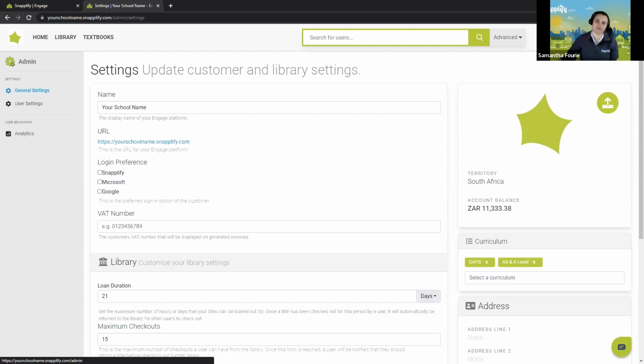If I'm not mistaken, Kotso, the correct role in this instance would be called the librarian role. Absolutely, yes. So you'll need to have the librarian role assigned to you in order for you to customize your digital library so that it is specific to your school as well as the learners' needs at that specific time.